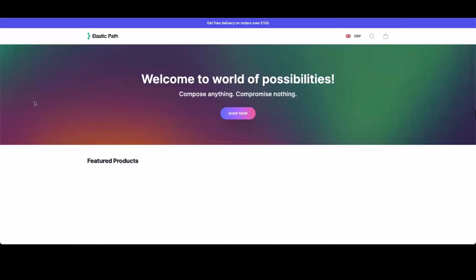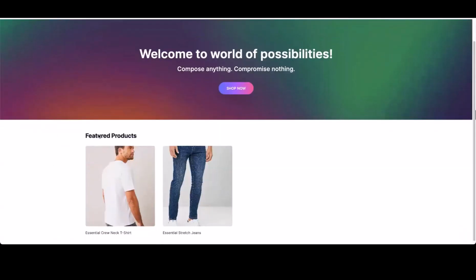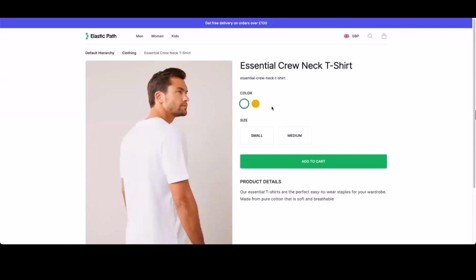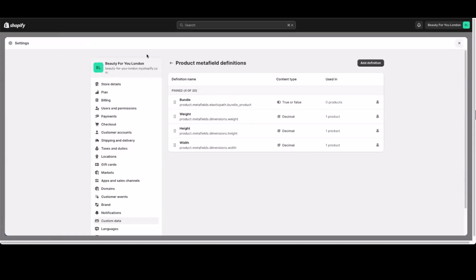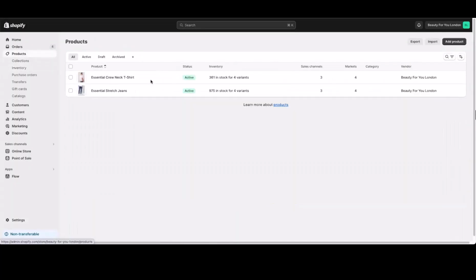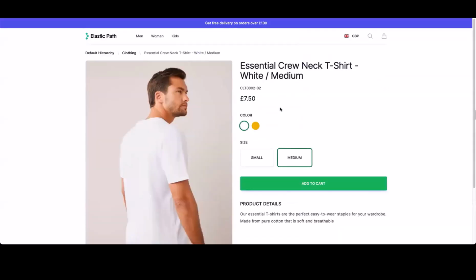Let me go into the storefront and refresh it. Now you're able to see that those two products are available. Let me go into the T-shirt. When I select the options, I should be able to see the price. So this white small is $850 and white medium is $750. Let's confirm if that is the price we have added into Shopify. So yes, white small is $850 and white medium is $750. So all is being loaded successfully.